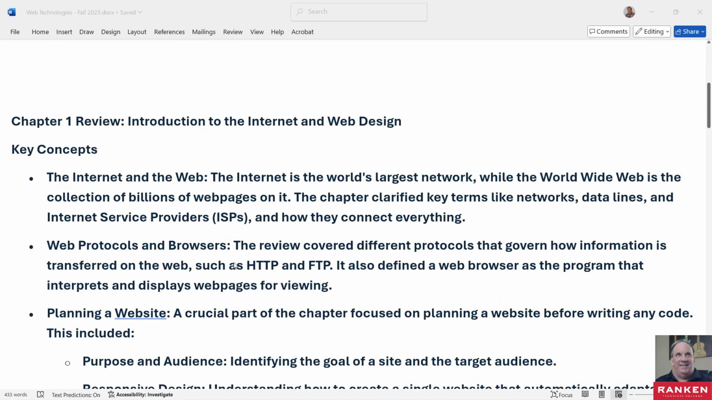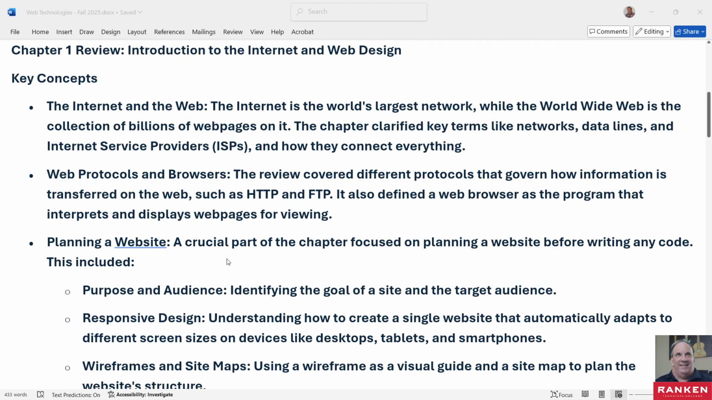So as far as chapter 1 review, just some general concepts. The internet and the web. The internet is the largest network, while the World Wide Web is a collection of billions of web pages. So always think of the web as being web pages, because there are other things on the internet. The internet is not equal to the web, right? The web is part of the internet, but there are actually other things that are used.